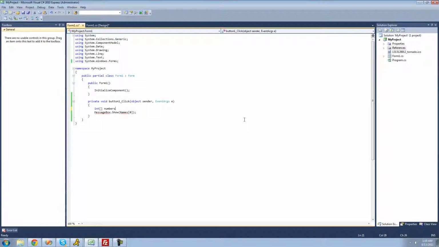So numbers, and then I'm just going to set it equal to 2 curly brackets. So inside of here, I'm just going to list all the numbers that I want to be stored inside of my integer array. So I'm just going to have 555, 666, and 777. Alright, so now inside of my integer array right here, I have 3 numbers, 555, 666, and 777.